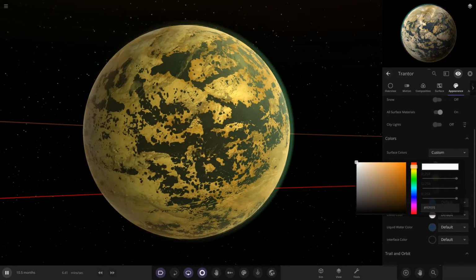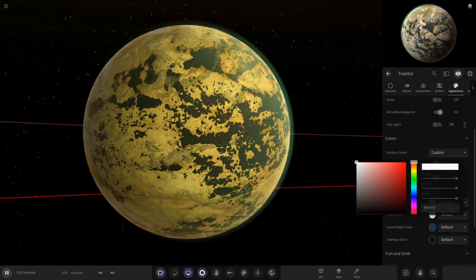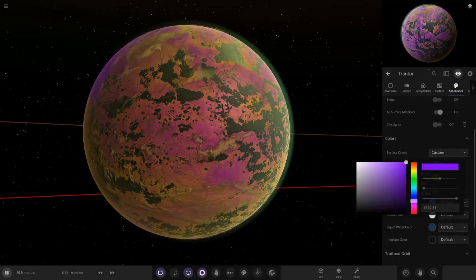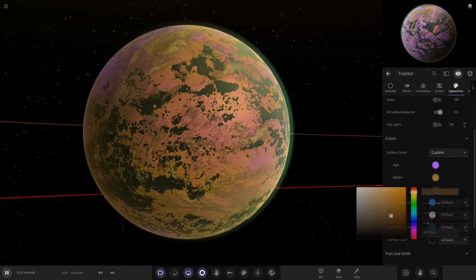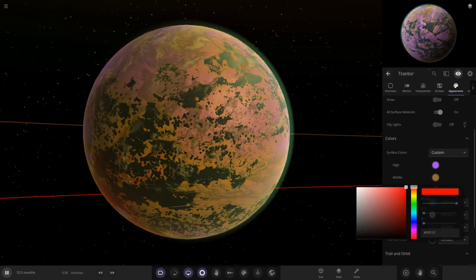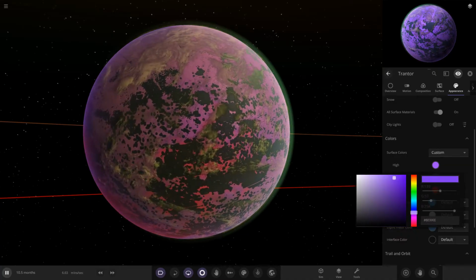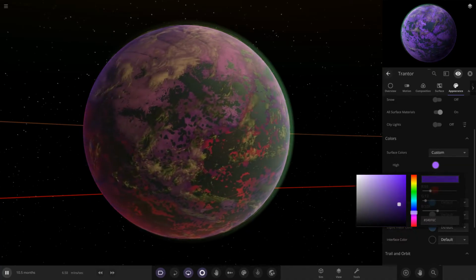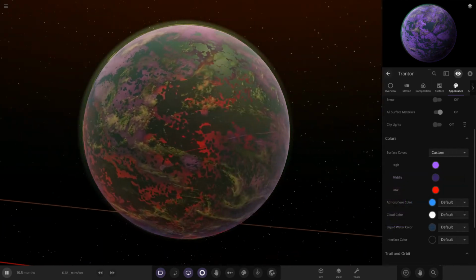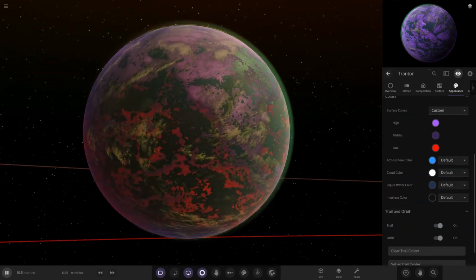So high elevation. I want you... So yeah, too much on the red. I want you as a light purple, please. There we go. Low elevation, red for the time being. Middle elevation, I want you as a shade of purple as well, sort of darker, sort of violety shade. So that's what we've got now. And now onto the liquid water.